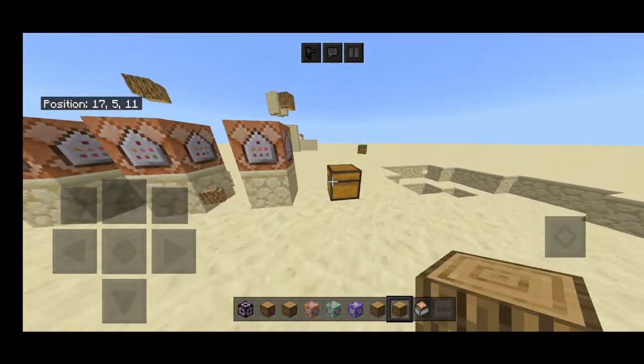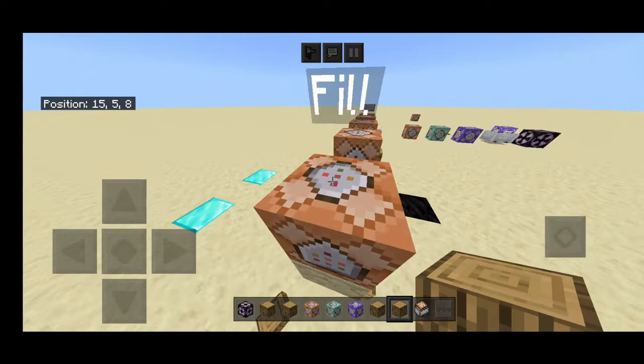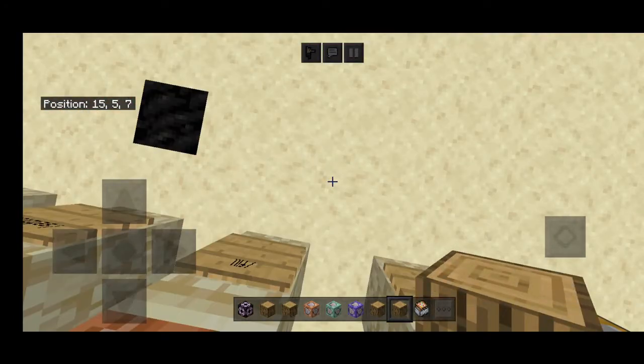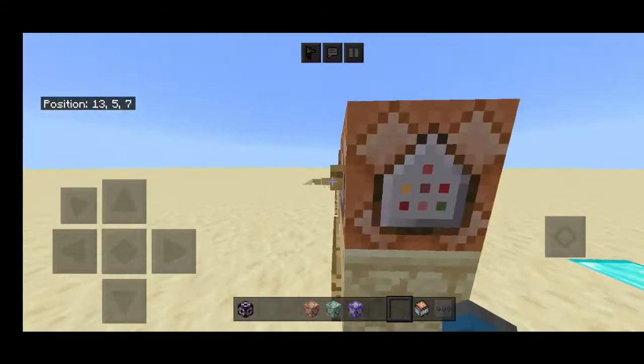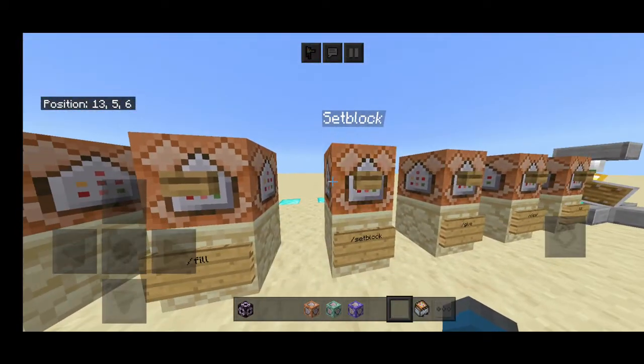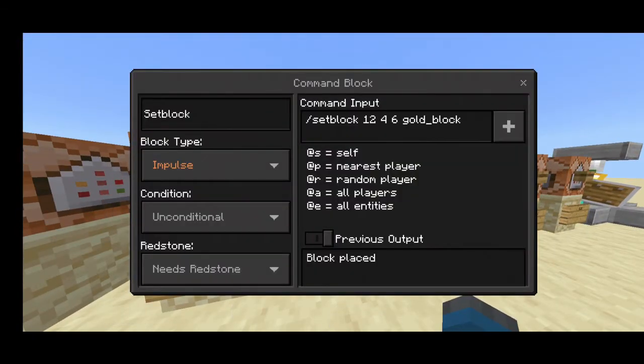And as you can see, that's how the fill command works. It's time to move on to the next command. This is the setblock command. The setblock command is like the fill command, except it only does it with one block. It's very similar to the fill command.